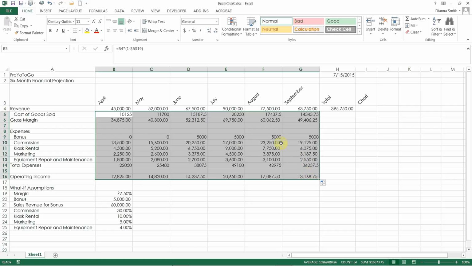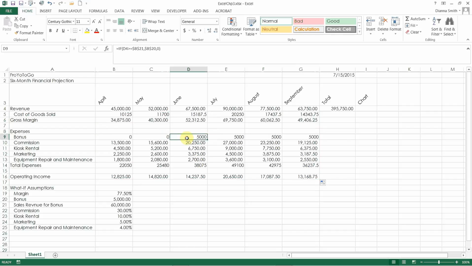Yay! Okay, now if you did not get 5,000 for the bonus, so D9, if it doesn't say 5,000, 10 to 1, you did not do your absolute cell references. Okay, double check your numbers. Your operating income should be exactly the same as mine, or exactly what is in the book on page 159.